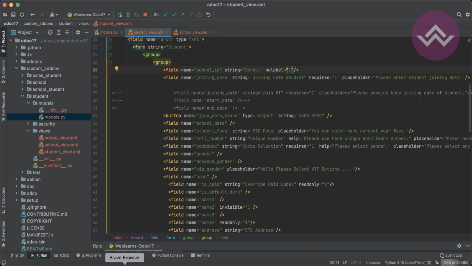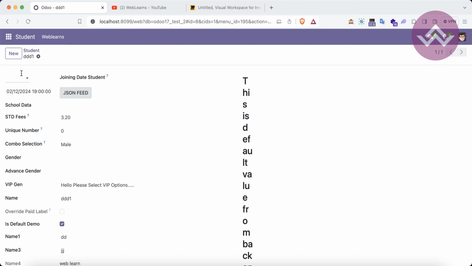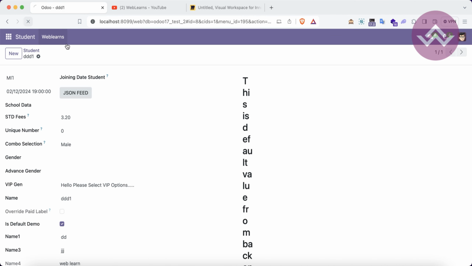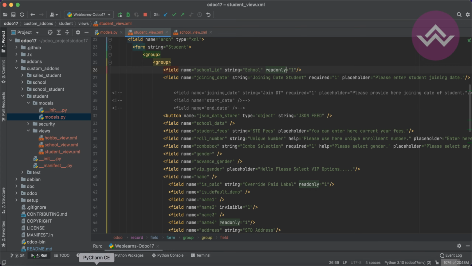So let's say you want to hide this label name, right, not the field name, then you can use nolabel equal to 1, and now you can see the label name is also gone, but that field is available here, you can see. After that, let's say readonly 1, you can also add here. Once you refresh the screen, now you can see the label is also back, and you cannot edit this school name anymore because this is completely read only.